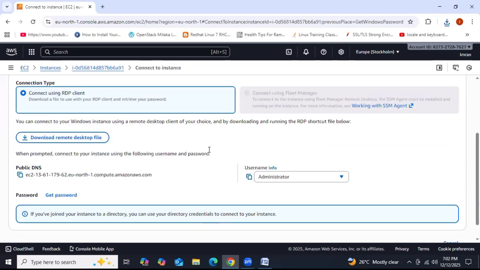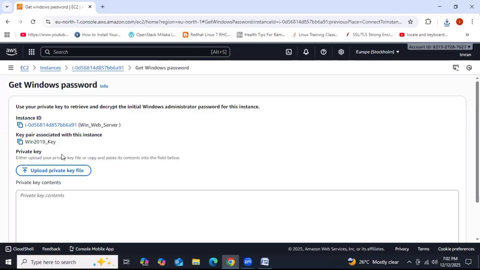Windows will take time, but Linux won't take time. Windows will take maximum 4 minutes, and it depends on your internet also. If we have good internet speed, we can launch quickly. Got it, guys? What happened? Right? So click get password. Then we got it now. Means we got the 3 by 3 check pass there.